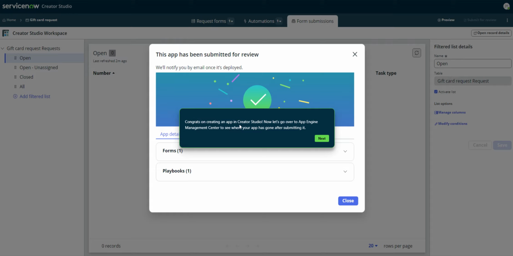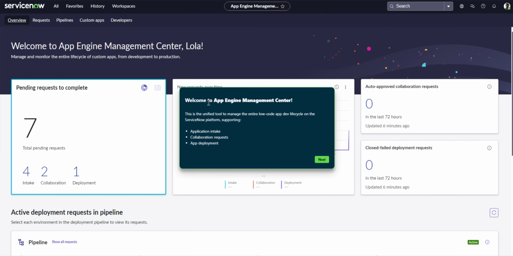Congrats on creating an app in Creator Studio! Now let's go over to the App Engine Management Center to see where your app has gone after submitting it. So welcome to the App Management Center. This is the unified tool to manage the entire low-code dev lifecycle on the ServiceNow platform, supporting application intake, collaboration, requests, and app deployment.